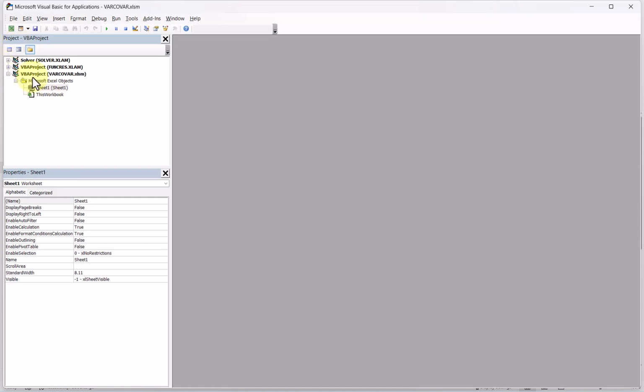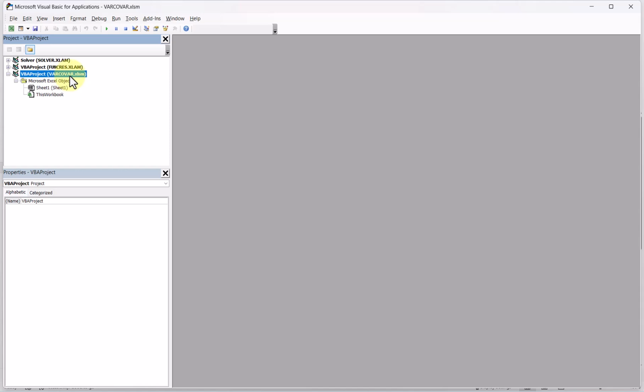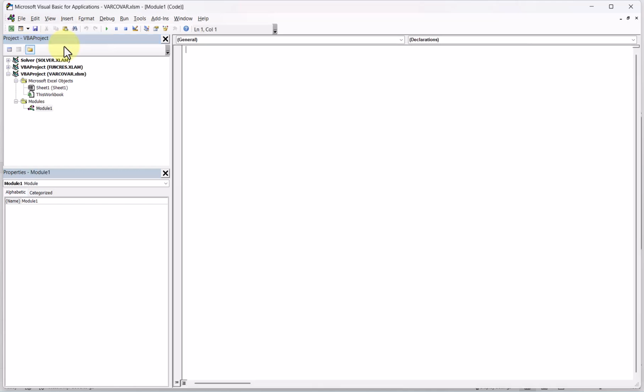And then you want to make sure, if you have other workbooks open, you want to find the one that you want to add your Visual Basic program to. So mine's var. And then I'm going to highlight that. Then I'm going to go up to Insert and then Module. And we're going to type our function into the module here.